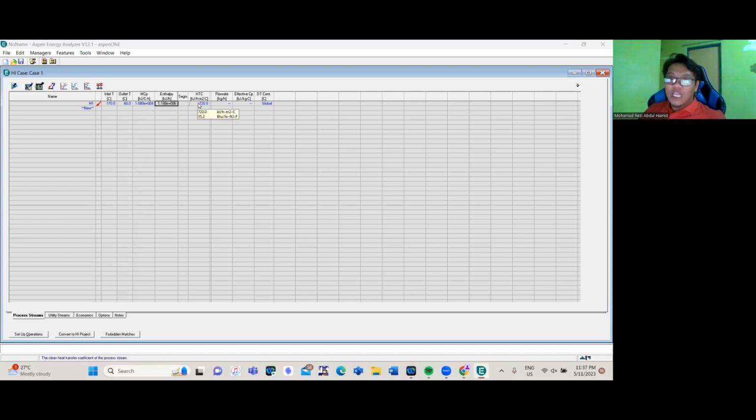Now, HTC, you can manually edit following the specification that you have. But in this case, I'm going to keep it default. HTC is the heat transfer coefficient. The rest is not really that important because it's embedded in the enthalpy and MCP. Okay, this one is done, and then you click here, H2.